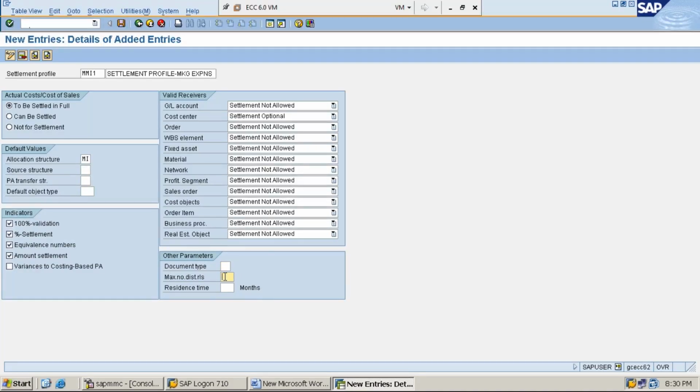Then next here, you can see maximum number of distinct roles, max.no.dist.rls. This shall be read as maximum number of distinct roles. So mention here 999. I'll explain what this 999 is a bit later. Then residence time, you can give 1 month or 2 months or 3 months. Don't bother about this, it is not mandatory. So I am mentioning it as 3 months.